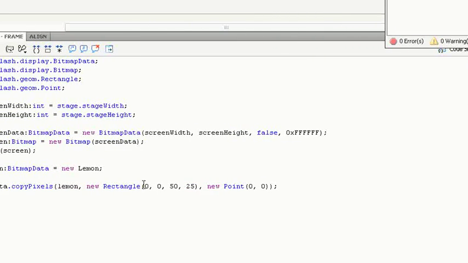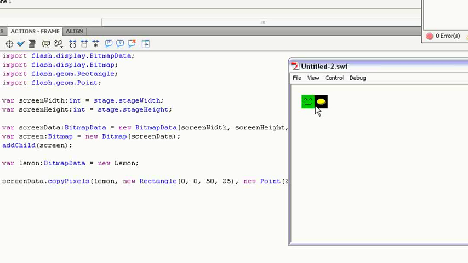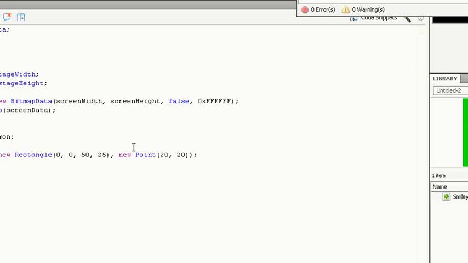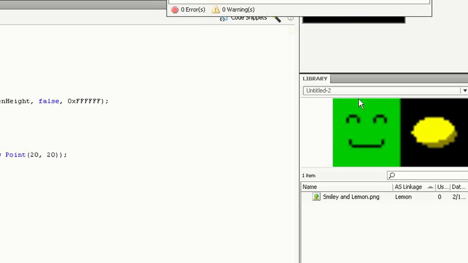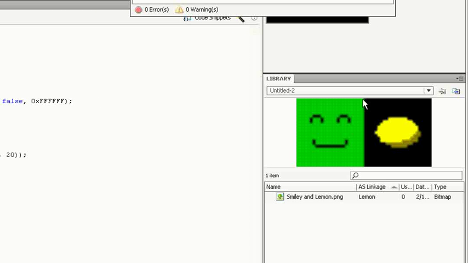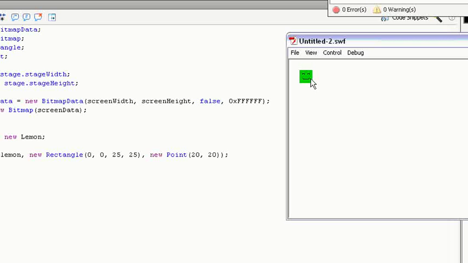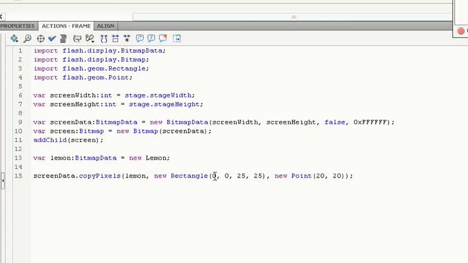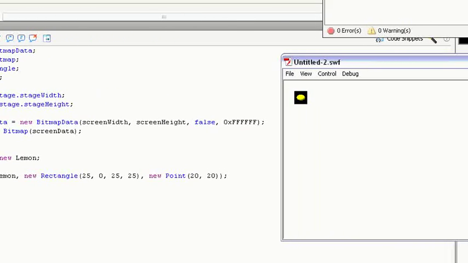And we can actually do a lot of stuff with just this little piece of code. We can move it over 20 and down 20 with that. That's the destination point. And then there's this. We can change this to, instead of taking all 50 pixels long, take 25 of them. So I changed that to 25, and it's only going to take the smiley face. So that's pretty simple. You can actually do the lemon too by offsetting it by 25. And now we have the lemon. You just gotta love lemons.